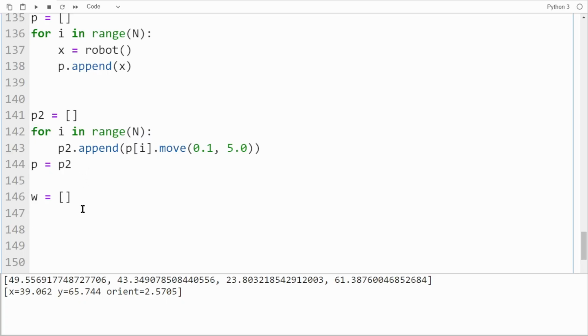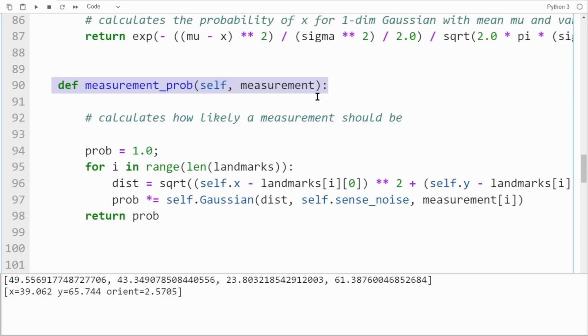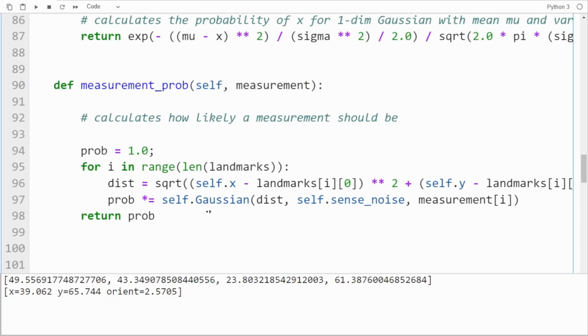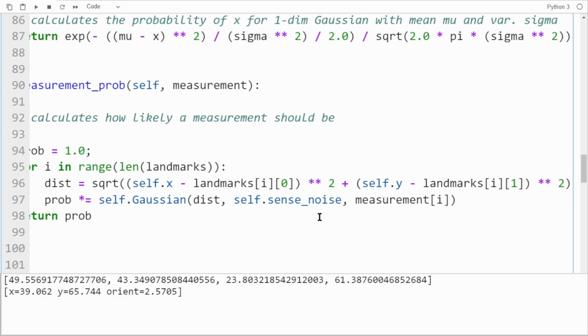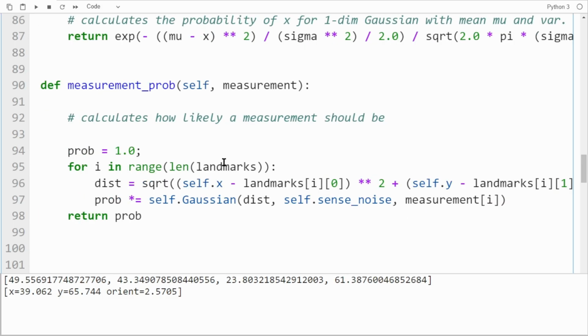And to make things easier, I coded for you a function in the class robot called measurement probability. This function accepts a single parameter, the measurement vector, the z I just defined, and it calculates as an output how likely this measurement is. And it uses effectively a Gaussian that measures how far away the predicted measurements would be from the actual measurements. You can dive into this code, understand what's going on.